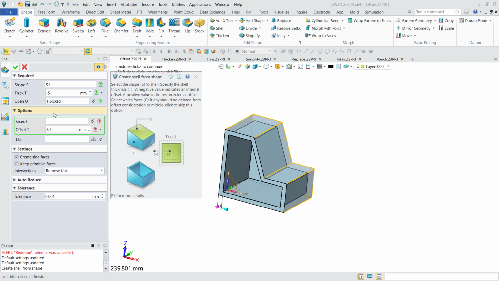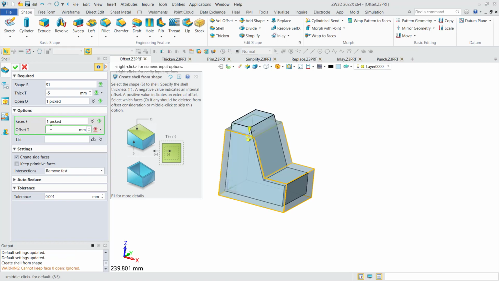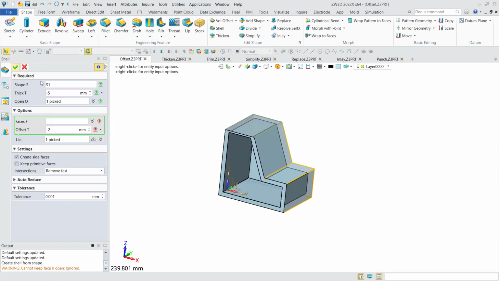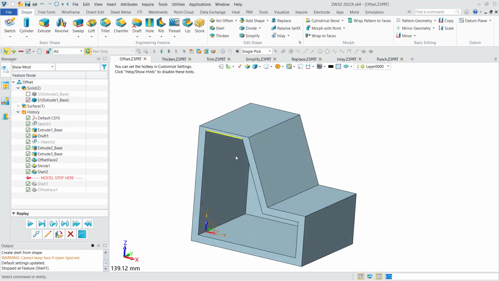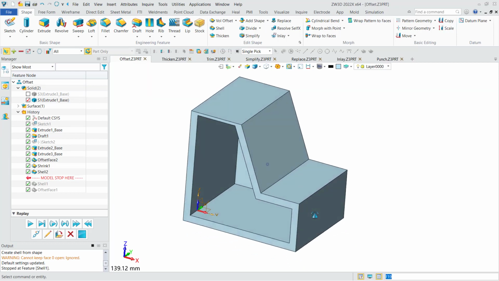And here I'll introduce the most important option, which is variable shell. This one is similar to the offset. We can shell the shape with different thickness for different faces. Okay, for example, for the top face, we want to shell it by -2, and the other we keep it -5. Okay. Now you can see the result, and you can see the thickness for the top face is smaller and bigger for the other faces.